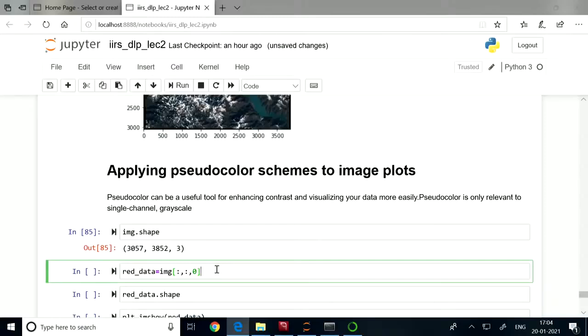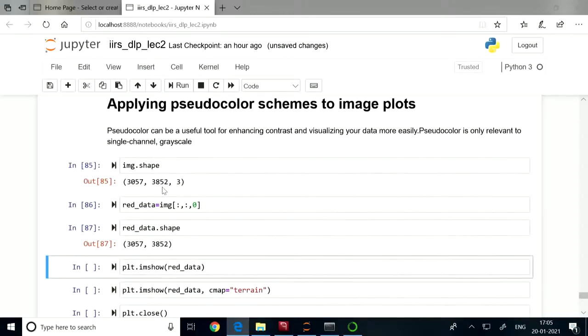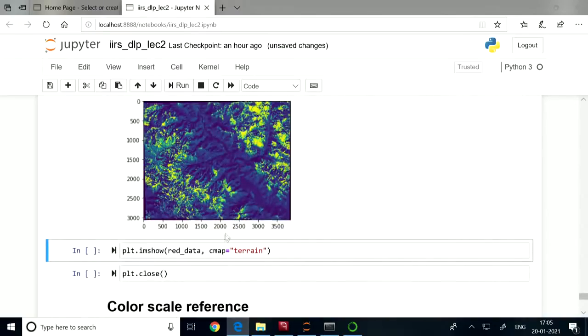Now suppose you want to extract the red band from the image. As I explained, we are extracting the data IMG, all rows, all columns and 0 on the third axis. This will extract only the red band data from the image. Now if we see, this is 3057 by 3852. If we call plt.imshow on this, this is the data for the red band. By default it has used some color map for displaying this image.